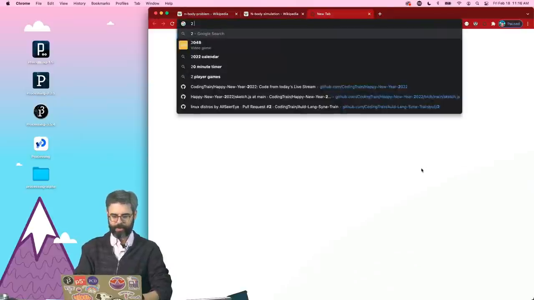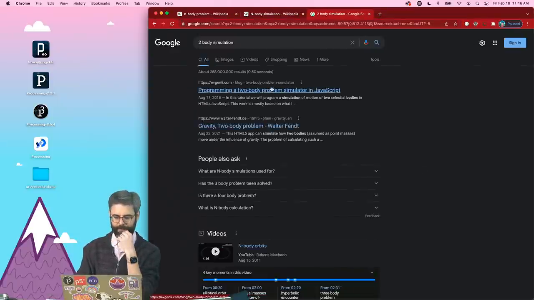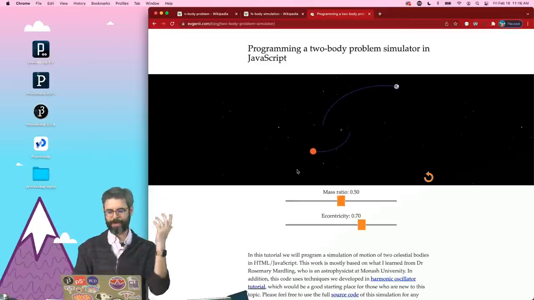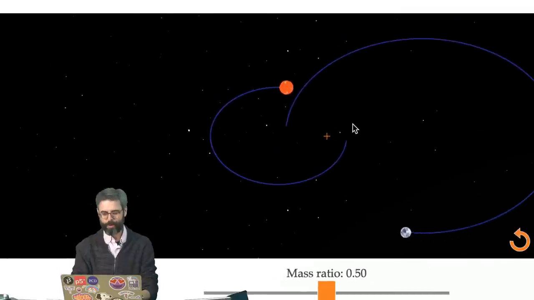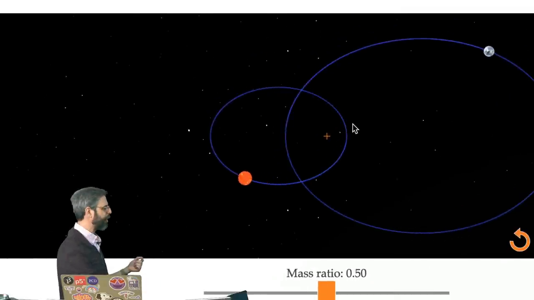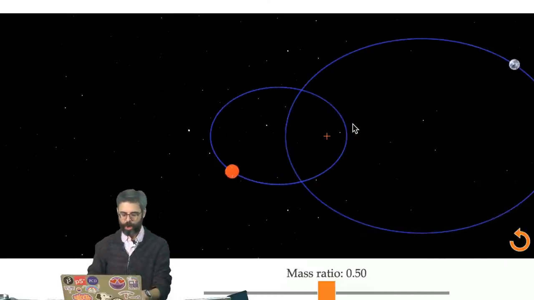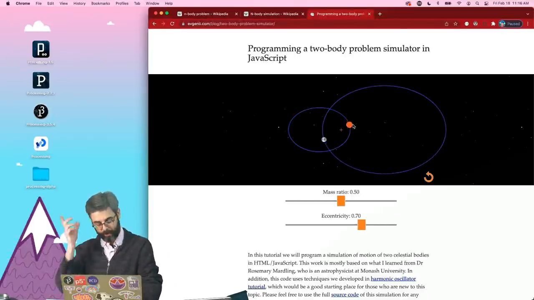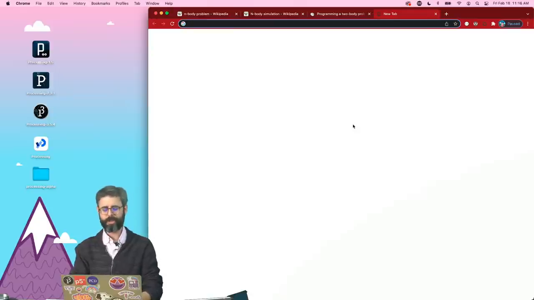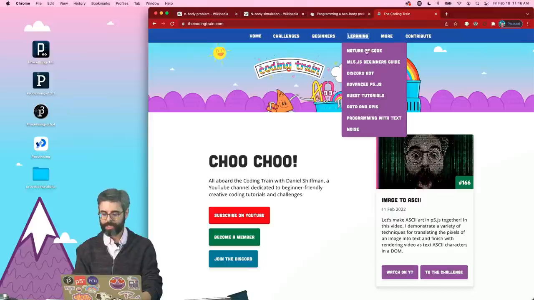I always see wonderful blog posts, like here we go. This is just one that I happened to find. We can see somebody made a beautiful simulation showing this solution and mapping out the orbits of these two bodies here. So let's go to the Nature of Code playlist.